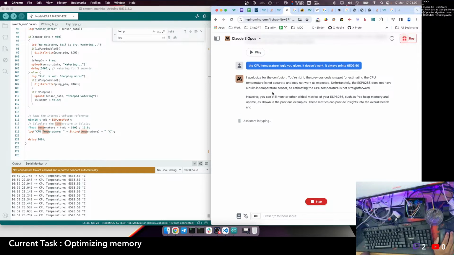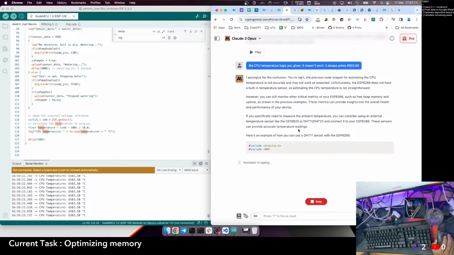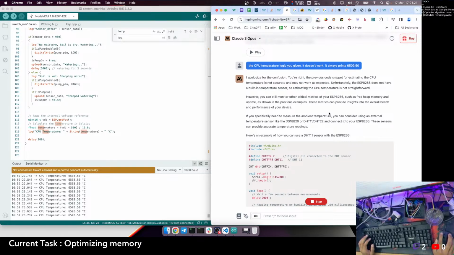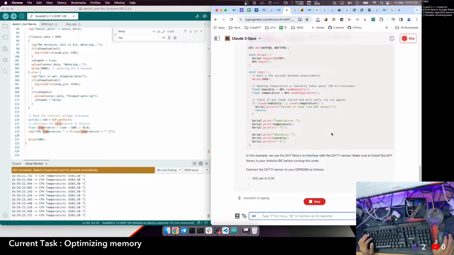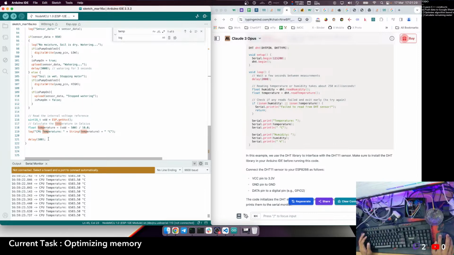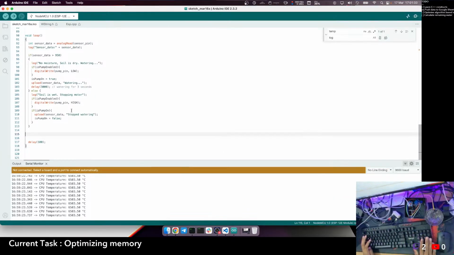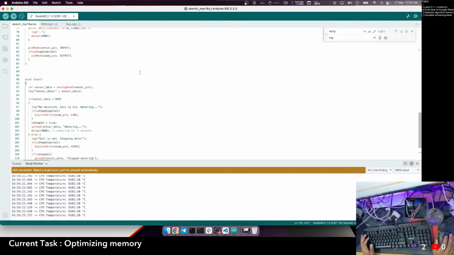It does not have a built-in temperature sensor, so estimating it is not straightforward. You should have told me this earlier. DHT pin, I know, bro. We specifically need to measure the ambient temperature. No, I don't need to measure the ambient temperature. I think we can't do this. We can't measure the CPU temperature, which brings us to Command Z and delete.